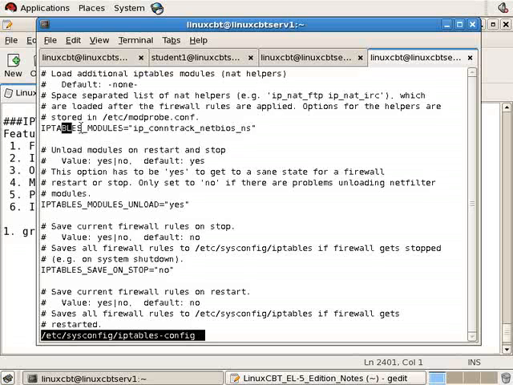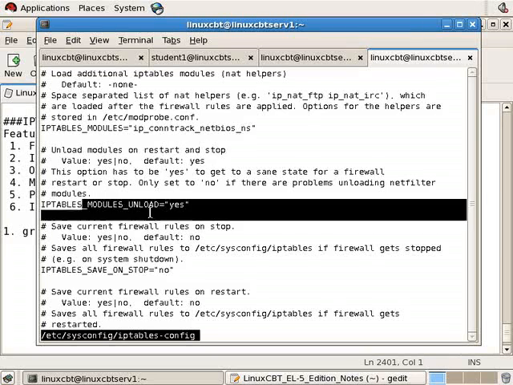Here are any modules that are loaded. IP connection track with NetBIOS name session support, and if there are other modules that are to be loaded, you can indicate as such by space separating the desired modules. Whether or not modules are to be unloaded when the service is restarted, that's IPTables, or stopped. And by unloading the modules, we release some of the system's resources, namely memory.